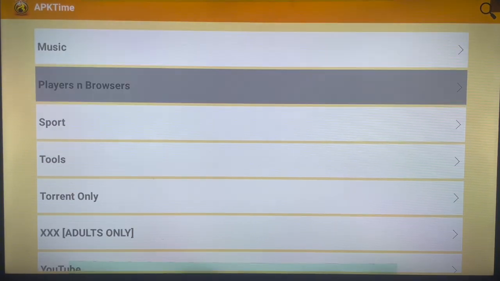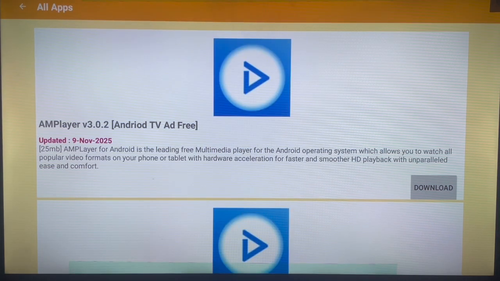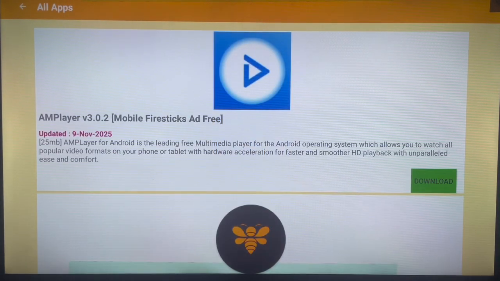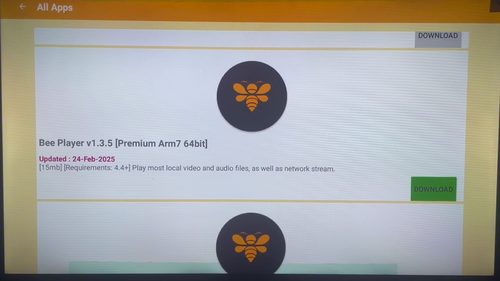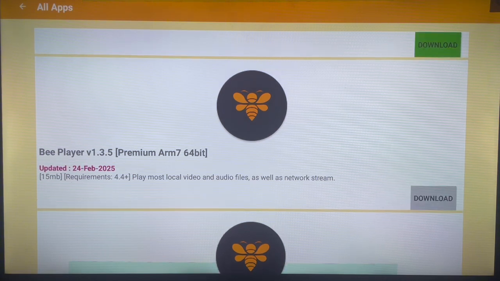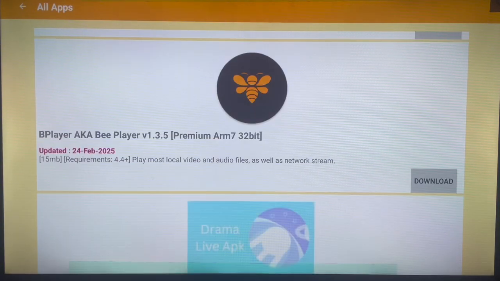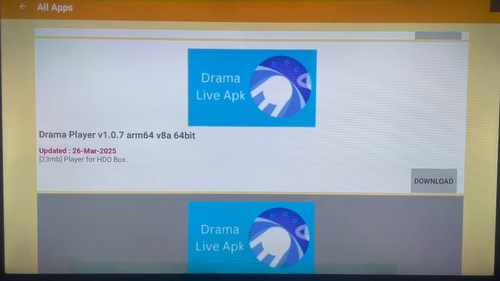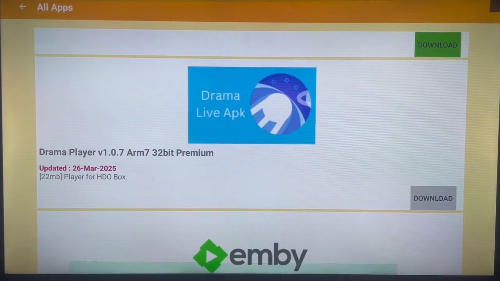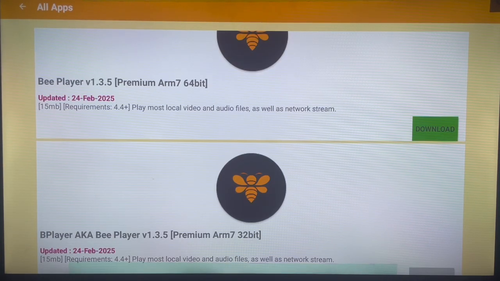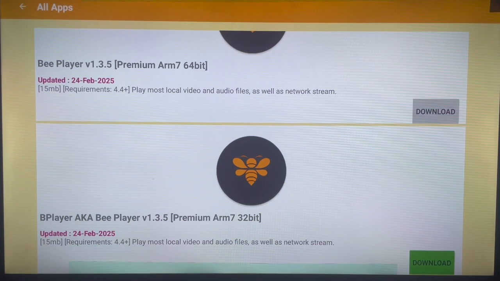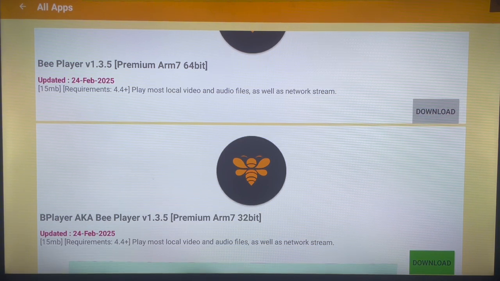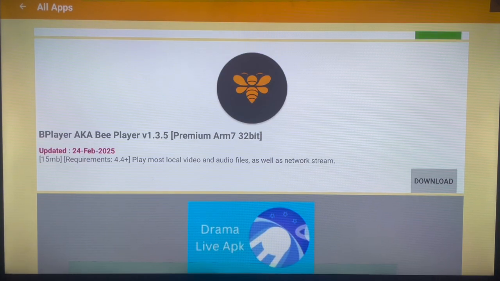Now what I'm showing you is how to download and install BPlayer, and this is it over here. As you go over to the option of players and browsers, you're going to see BPlayer. There are two options: there's the option for 64-bit and there's the option for 32-bit. So now you need to know what device your FireStick is. If yours is the 64-bit, then install the 64-bit option. If yours is the 32-bit, then install the 32-bit option. So just make sure to install the option that is going to work for you. In my case, I think it's the second option. So I'm going to go over to BPlayer.